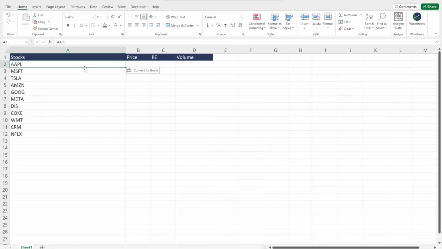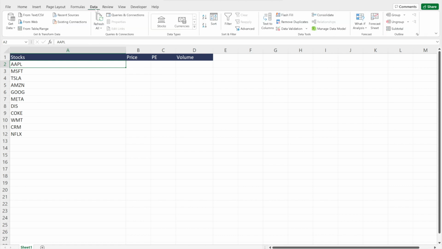Okay, so we're going to start with how to get live stock prices in Excel using Excel stocks. The way that works is very simple. The requirement is though that you need to have an Office 365 account to access this functionality on your Excel spreadsheet. If you go to the data tab, you will see here the ability to get stock information as well as currencies. The one that's most relevant, of course, is stocks.